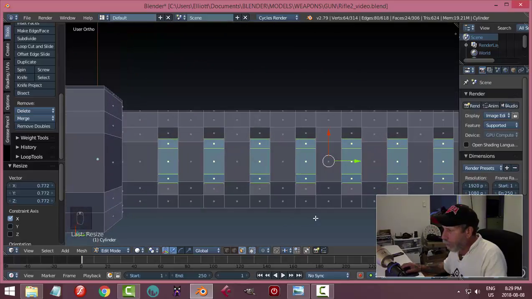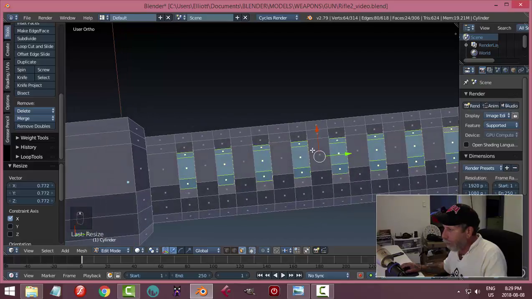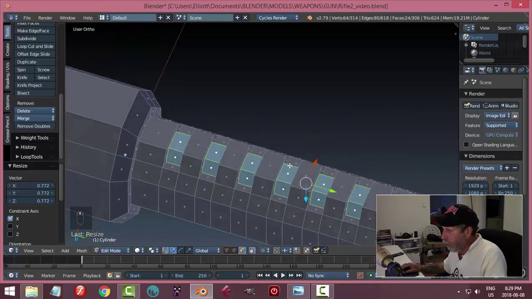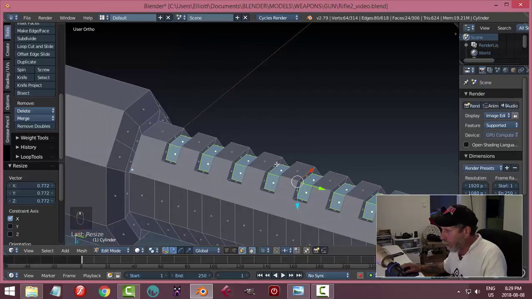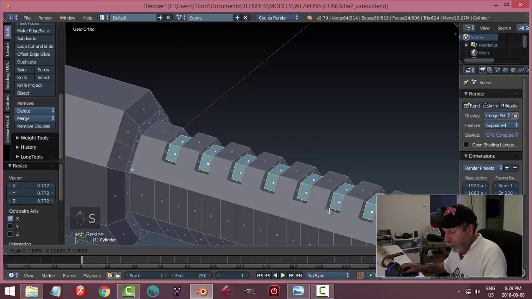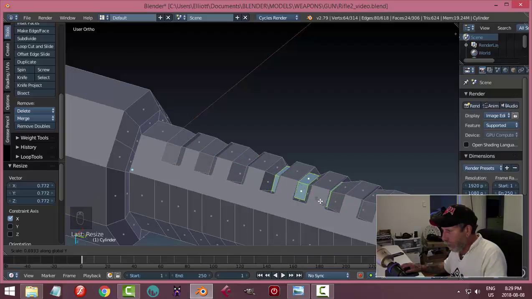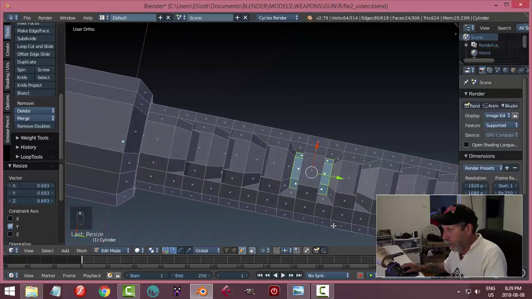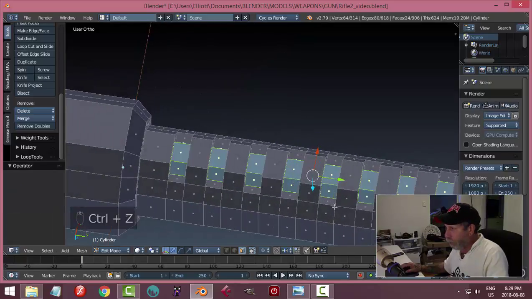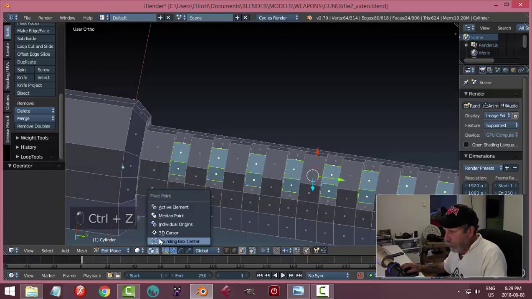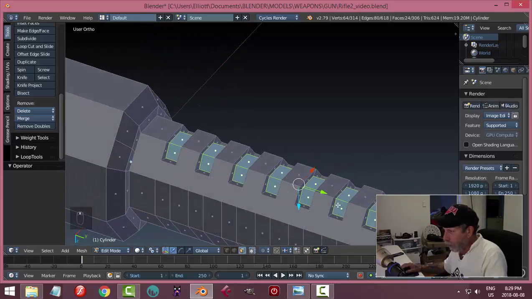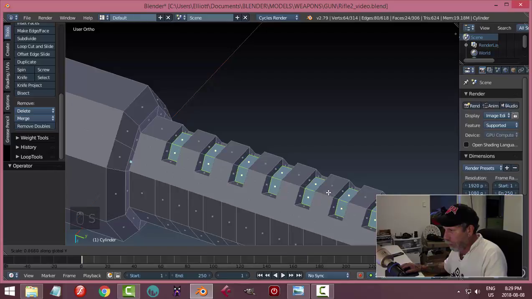But if I stay in median point, the next one's going to screw up. I want to scale them in the Y so that these walls here, all along here, have an angle. They're not 90 degrees. Watch this. S Y. I'm going to pull this way. No, this way. Oh, boy. Hang on. Look, everything's screwed up. Control Z. Switch to individual origins and watch this again. Scale Y. Push in.